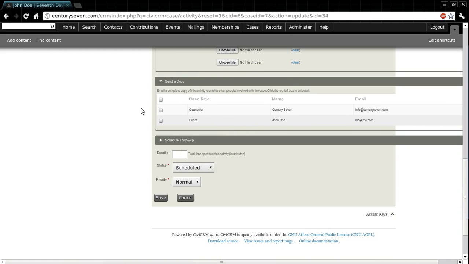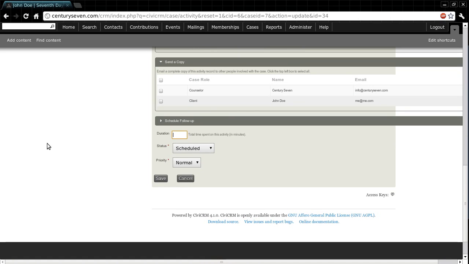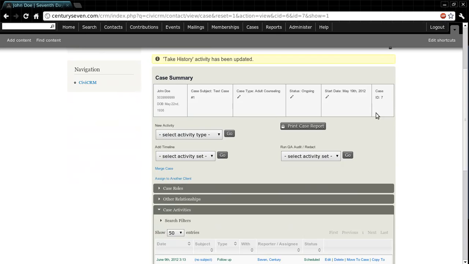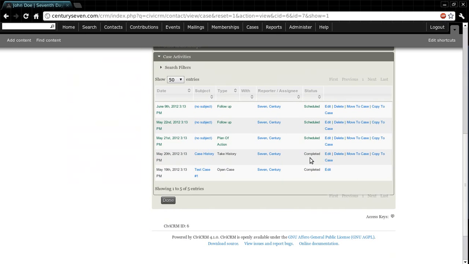You can send a copy of this, once again, to people who are associated with it. List the duration. State that this has now been completed. And I will say that it took me 5 minutes to complete. The priority was normal, and now I can click save. And now as you'll come down, you'll see this has now been completed. The case history is done. And now we can move on to the next step, which is to develop a plan of action.